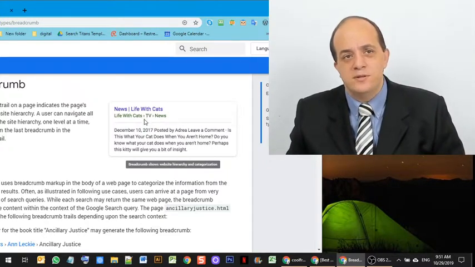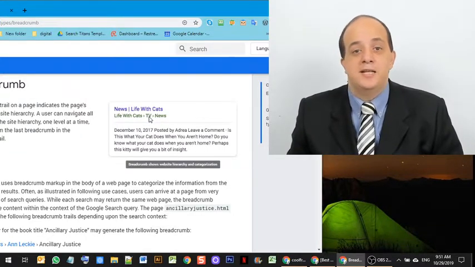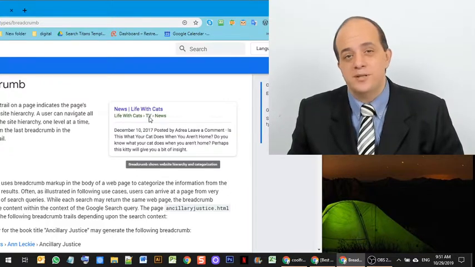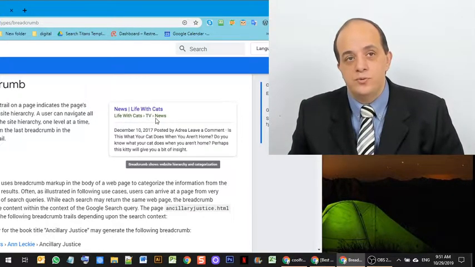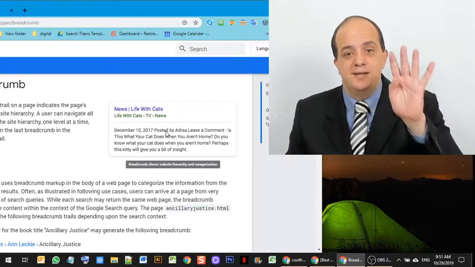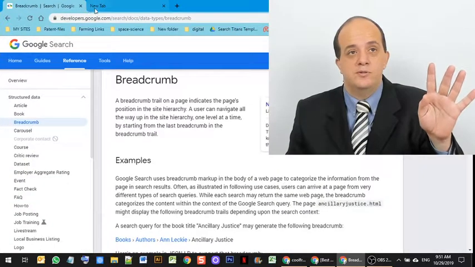So these little signs here, I think that's a greater than sign, and that's another greater than sign, indicate that TV is a clickable link, and it is a separate link from the main title. So you have 1, 2, 3, 4 places to click on Google if you have breadcrumbs.